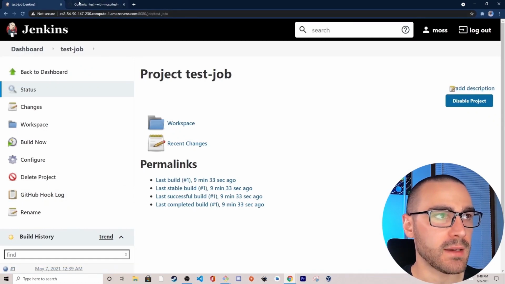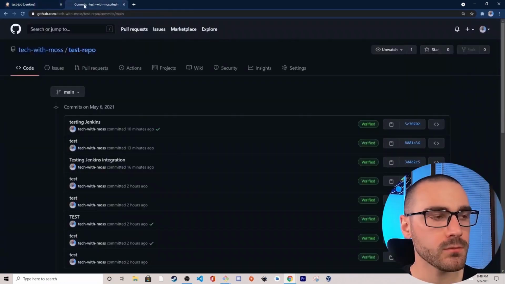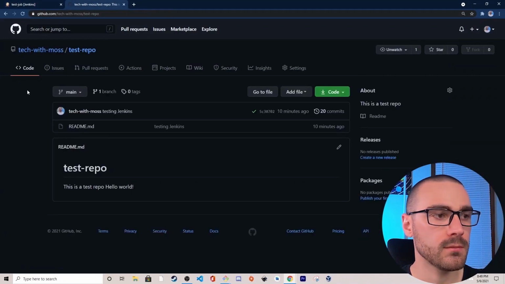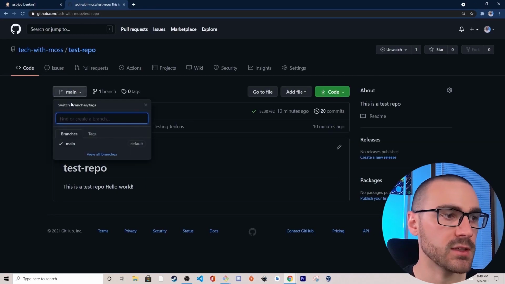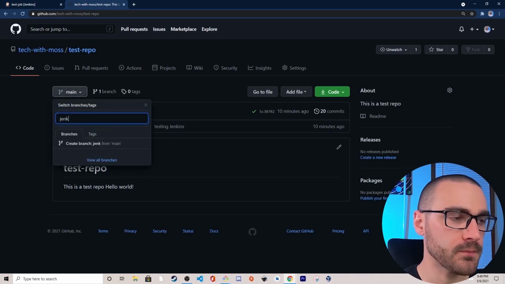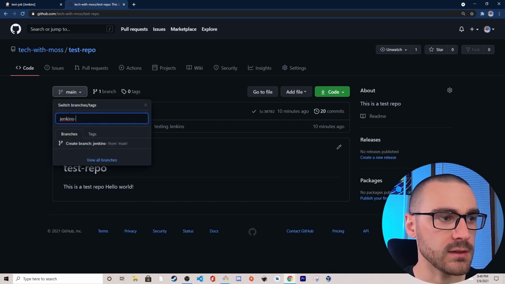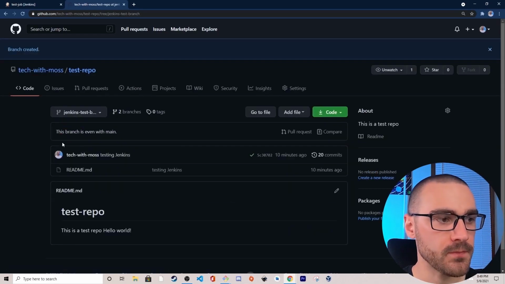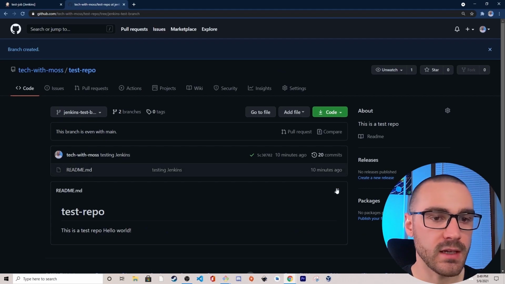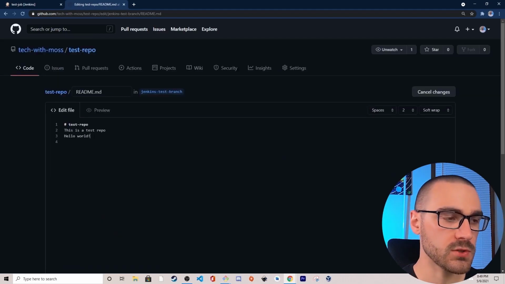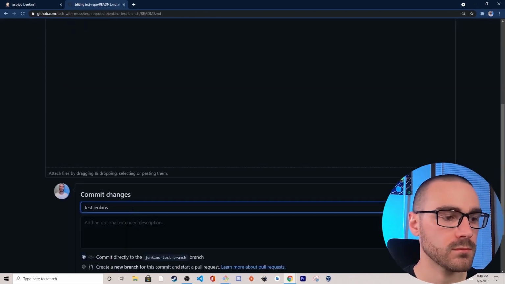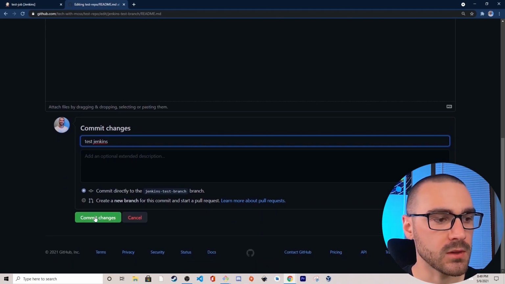So I'm going to navigate back to GitHub, and I'm going to go to the code tab. And in the code tab, I'm going to create a new branch. We'll call it Jenkins test branch. I'll select create branch. And I'll make a small modification to the README file. And I'll commit these changes.